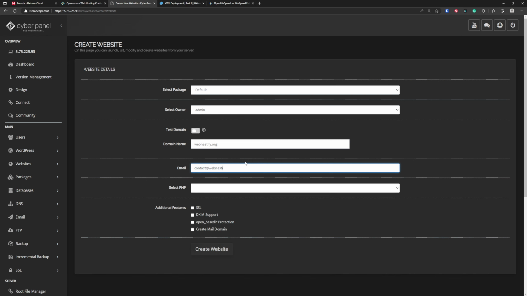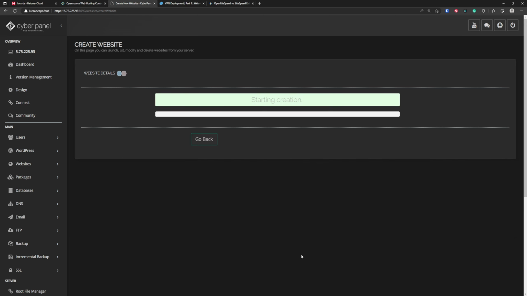You add your email. PHP, select always the latest, 8.1. And for now, we wanna check the SSL and create website. Don't check create mail domain because we will set it up differently. So now you click create website and it will start the website creation. And usually this process takes 20 to 40 seconds.